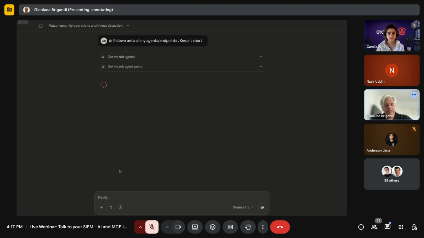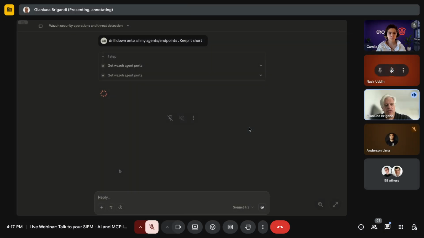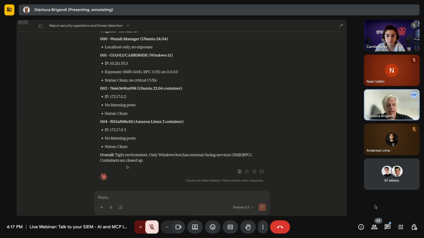I have about four or five agents. There are Linux agents, and there are some Docker containers also acting as endpoints. It's looking for critical vulnerabilities. Okay, so all four agents are active. There are no listening ports. In this environment, only the Windows box has external-facing servers.